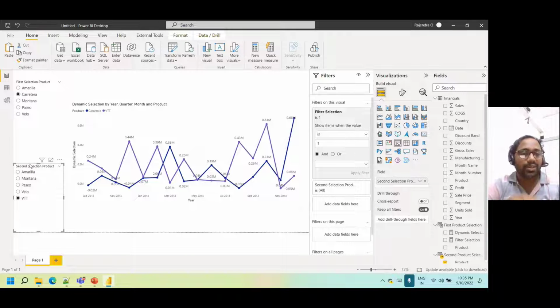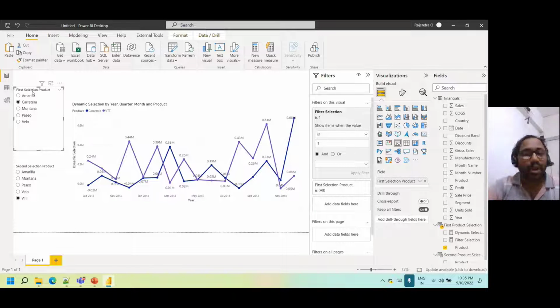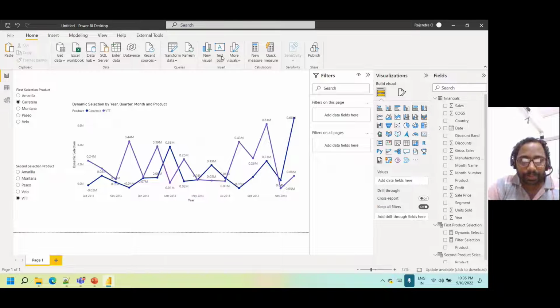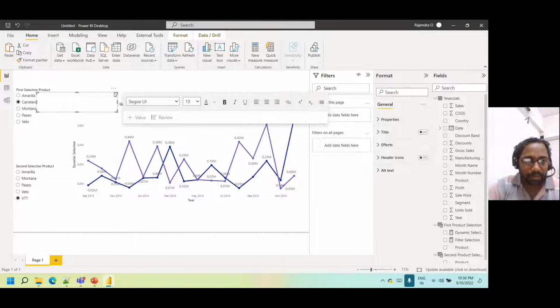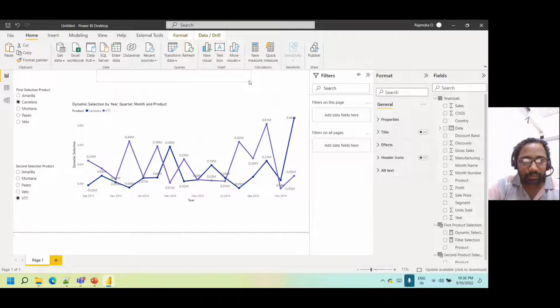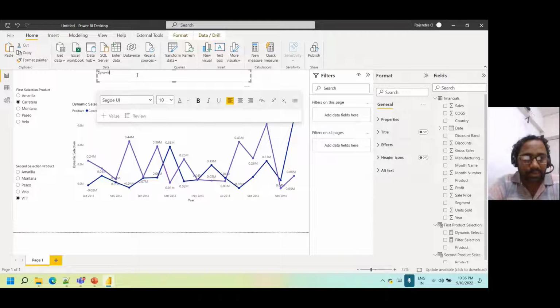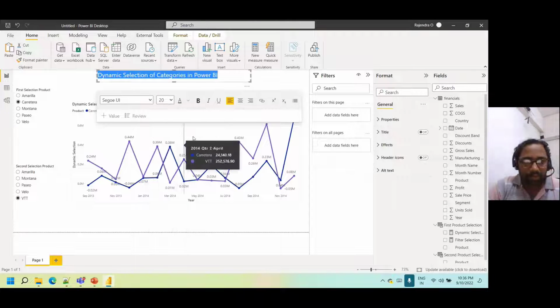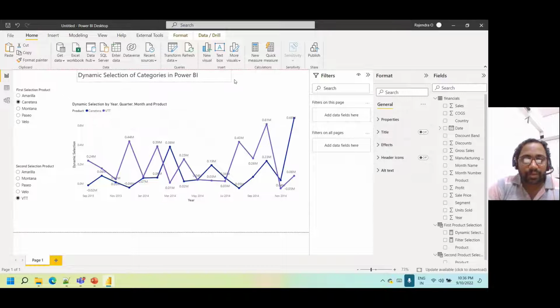So what I will do is give a proper name to this analysis part. I can show you how it looks once you publish it onto the service as well. Okay, I'm just making some cosmetic changes on the top. Something like dynamic categories Power BI. I'm just giving some referral name. So I'm just trying to increase the font of it.